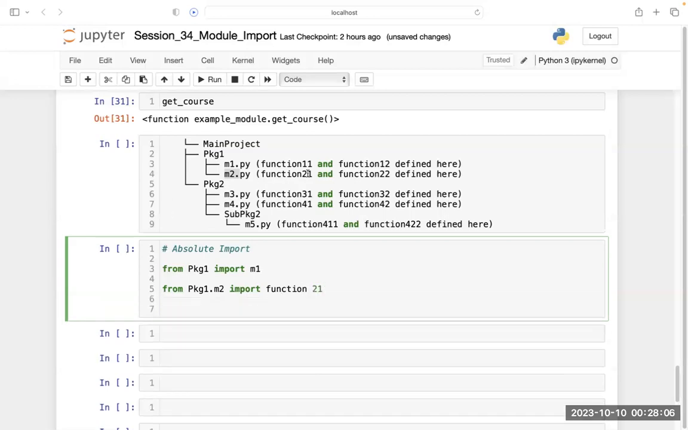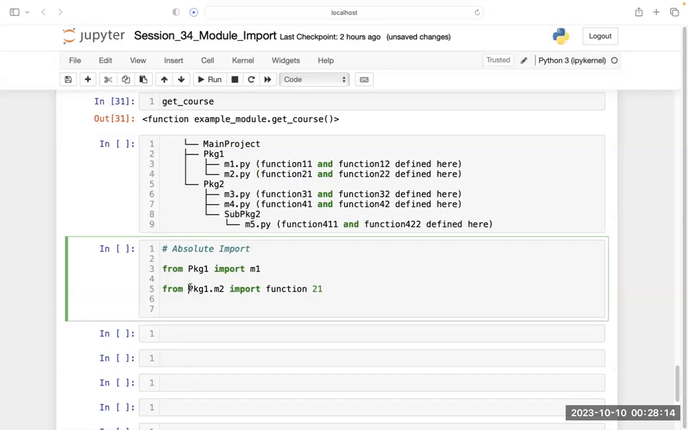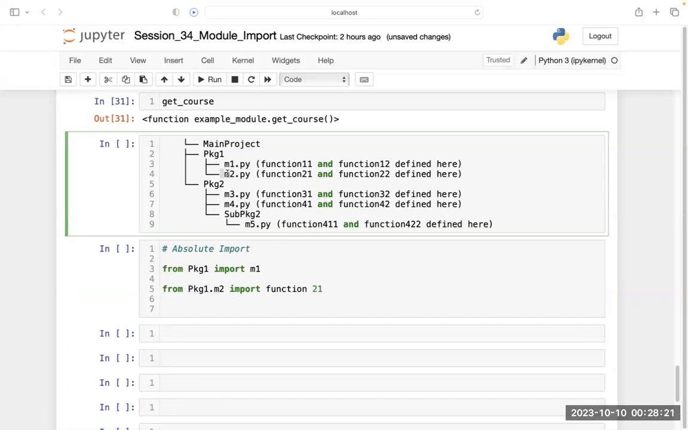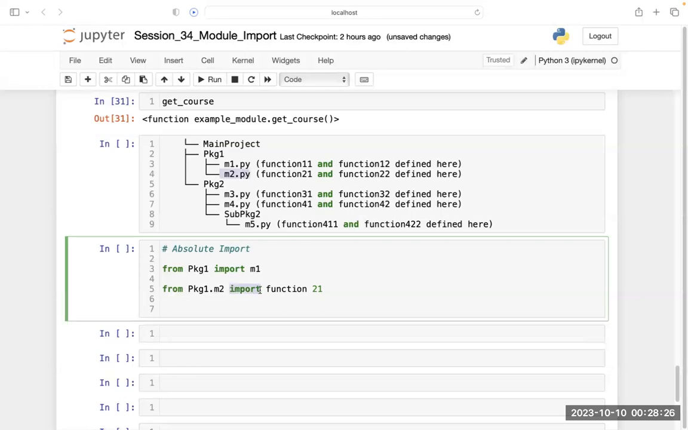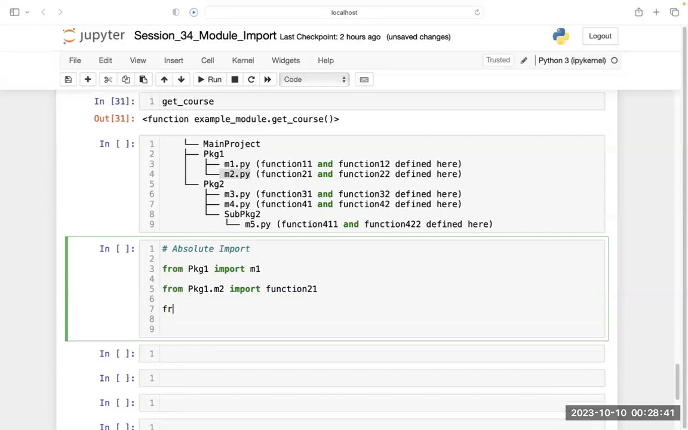If I simply want this function, nothing else, first we have to do this from package 1, then go inside this package, dot m2, so that now I am in this module. Now from here I have to import this function 21.